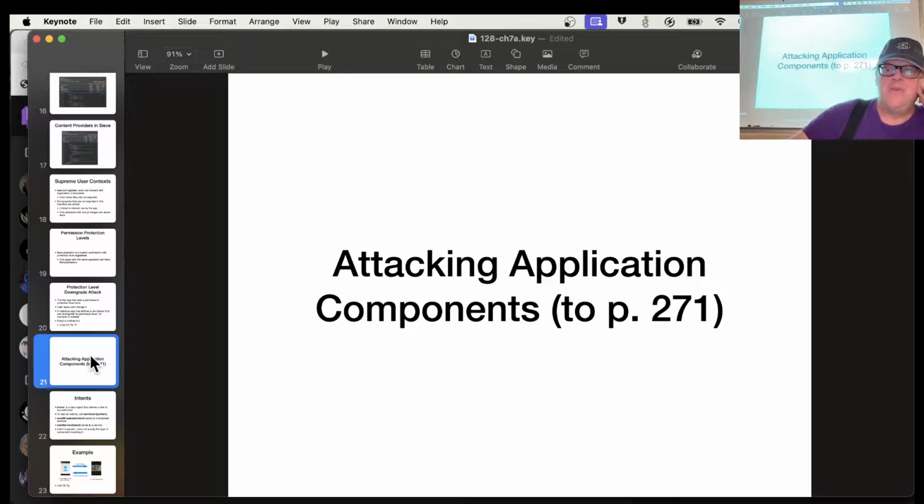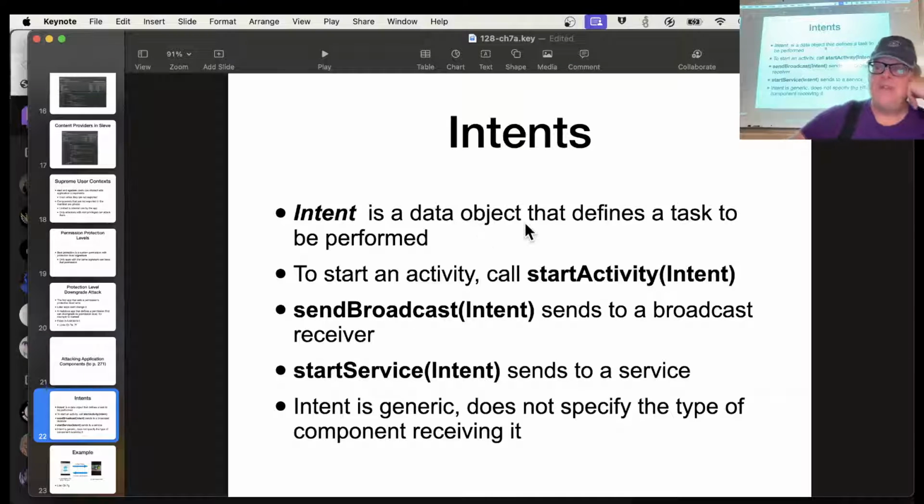All right. So to attack application components, I mentioned these intents. Intents are these objects that define a task to be performed that are sent into the system. They are like interrupts. So you can send an intent to a broadcast receiver. You can send one to a service to start it.